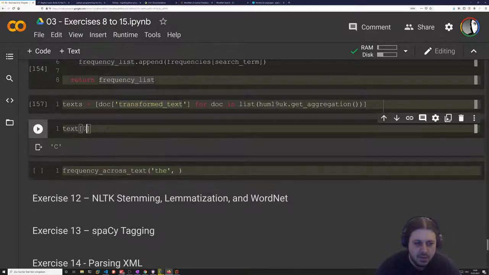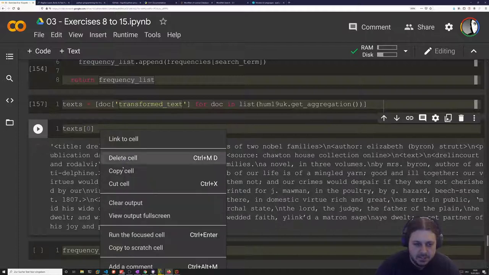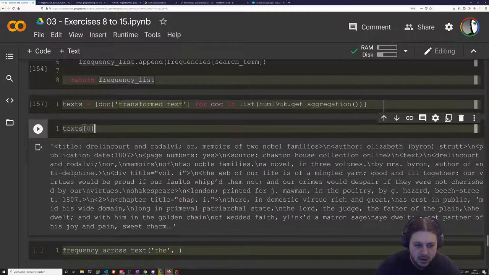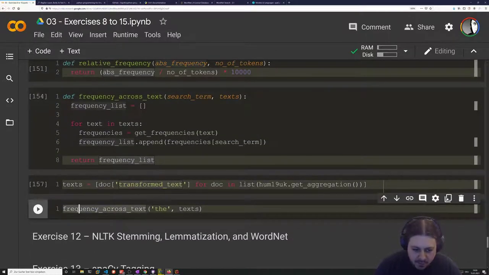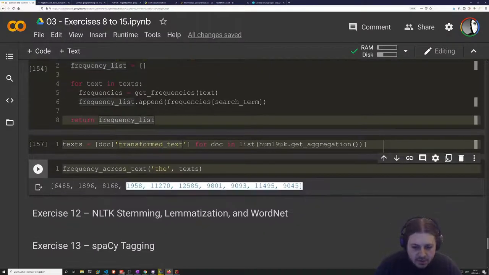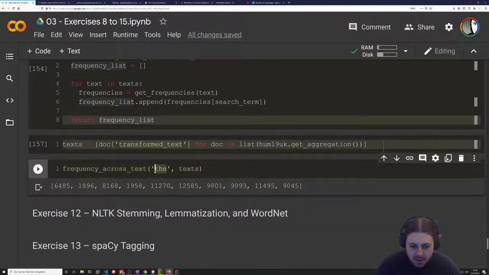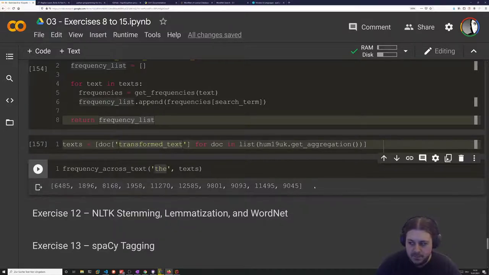So let's get the zeroth text in that. Oops, texts. Okay, and this is actually the first text. Awesome. So we can now do that. Okay, that's good. So now we can hand this our texts. Remember, we are now back at the frequency across text function. So let's run this. And beautifully, we now get all of the frequencies for the word the. So these are the frequencies for the word the in these 10 files. These are actually 10 files. Cool. So we now have them. And now we can do stuff with them.